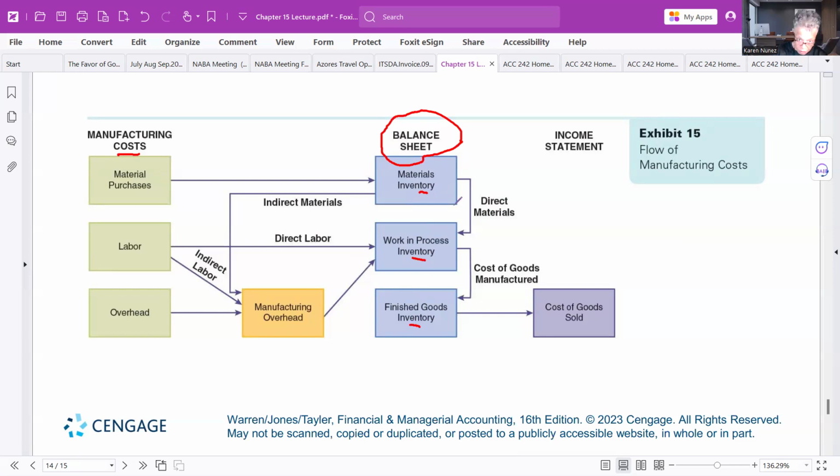Materials, well, those are all the materials that we've purchased. Work in process, well, those are the goods that are in process. We haven't finished them yet. They're in process. And then we've got the goods that we've finished. They're no longer in process. They're just finished. So all the costs for materials are going to be here. All the manufacturing costs are going to be here for those goods that are still in process.